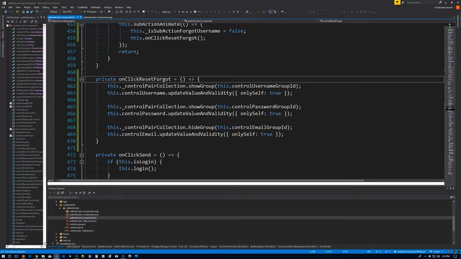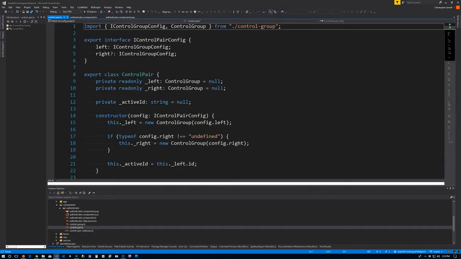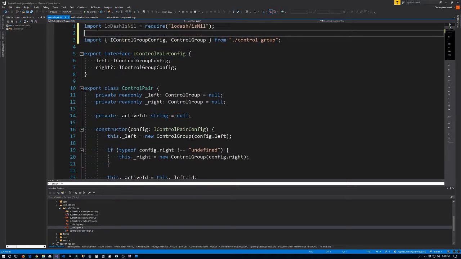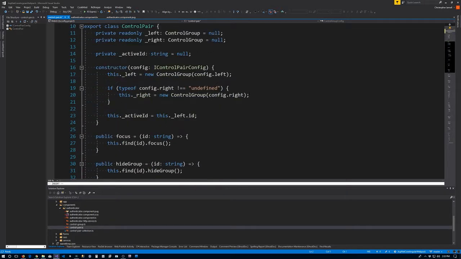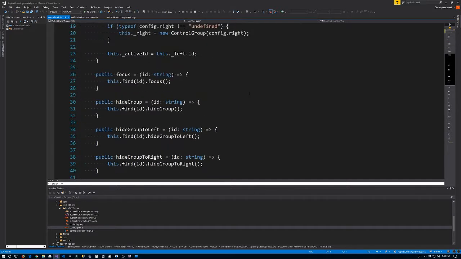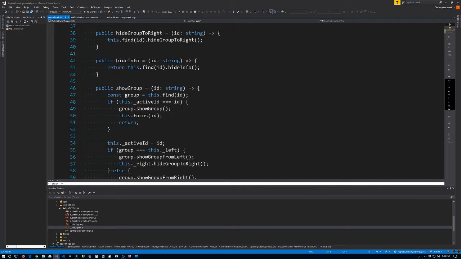So let's go back and take care of this. So what I'm going to do is go to the control pair.ts file. I'm going to import the lodash isNil function. And we'll come down here to, what do we want? I guess show group. And what's happening is the focusing is going on in here.